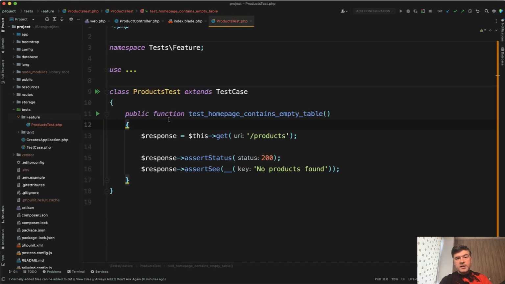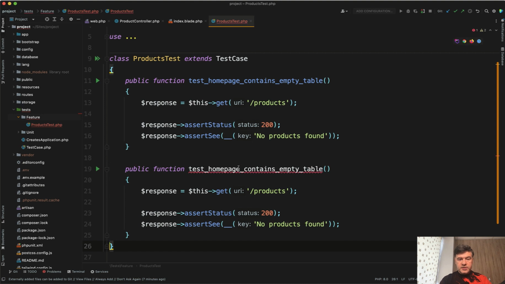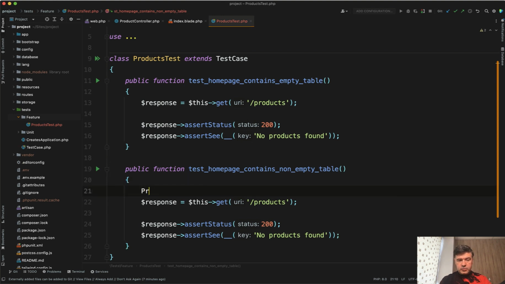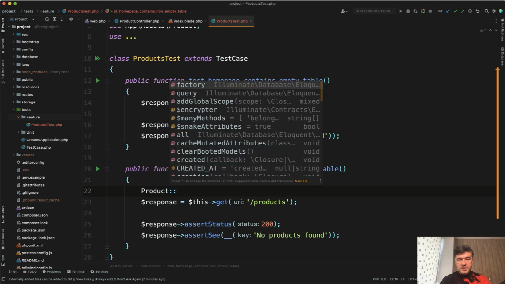Let's create another test that would test that the homepage table is not empty. Let's just copy those. Test homepage contains non-empty table in case the products exist. And we will add those products to the database here directly. In a later lesson, we will learn how to do that on a separate database to not mess around with live data, but for now, let's just kind of violate the rules and create the product inside of the test.